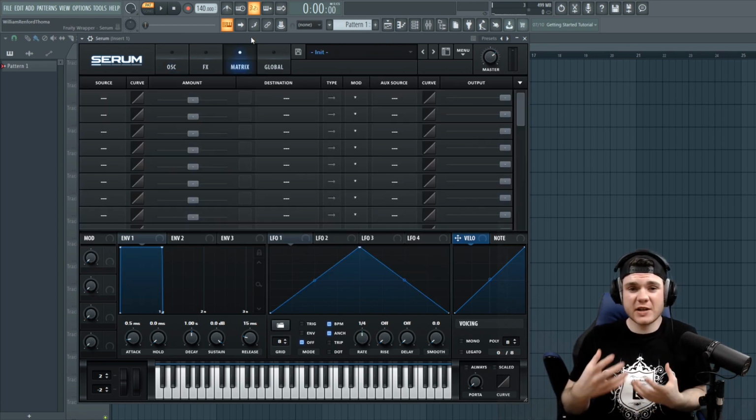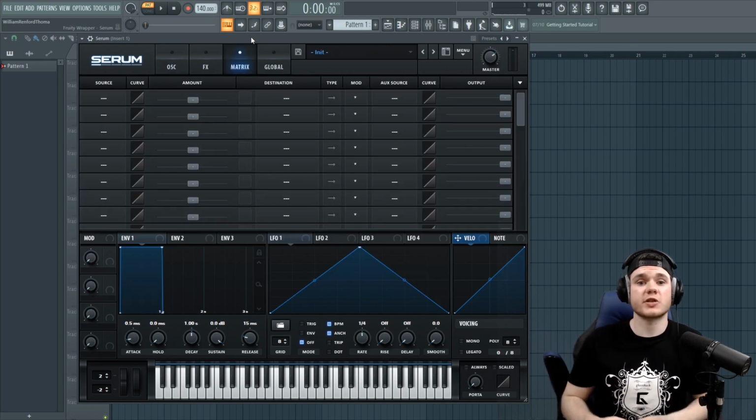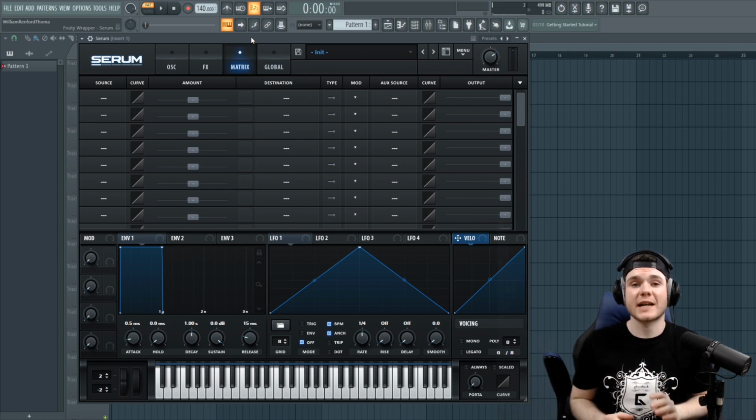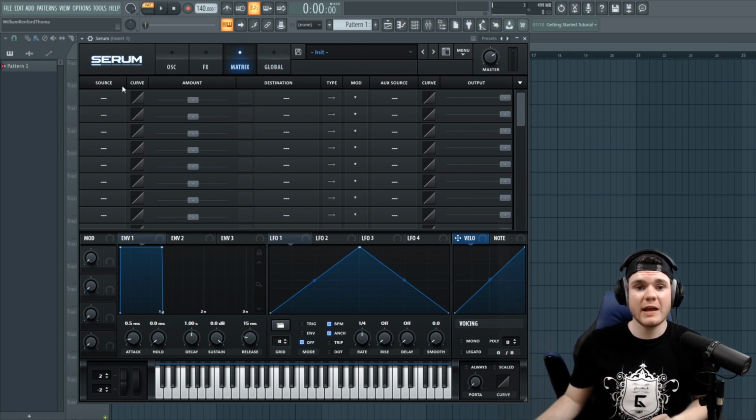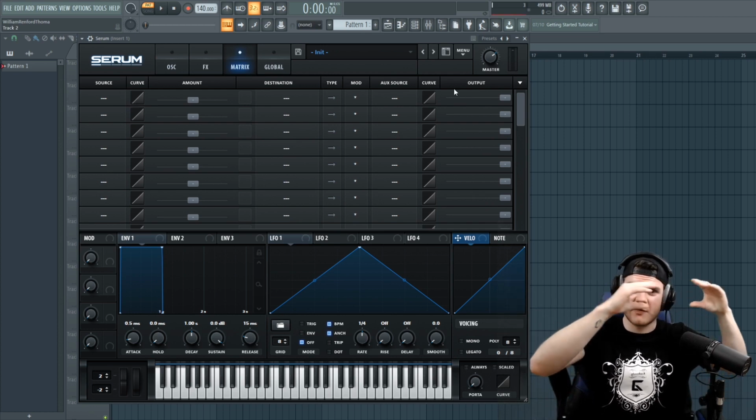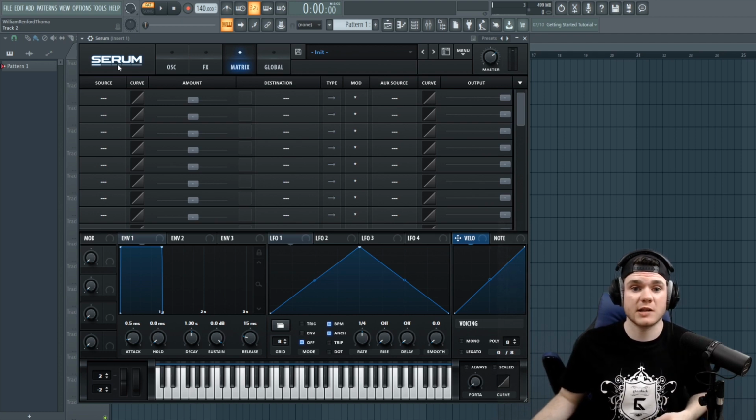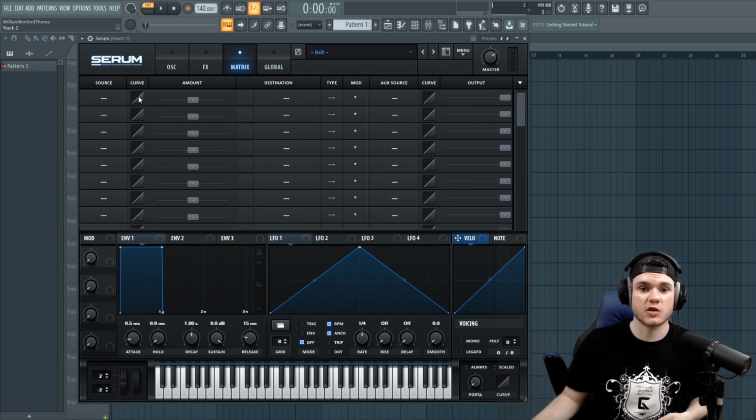So if you still have any trouble kind of grasping this matrix, just remember that there are 9 different sections all separated out, and they go left to right from the source all the way to the output. And that way maybe you can visualize the flow of things in your brain to realize, oh yeah, it goes from the source, we can control the source curve and the amount that goes right to the destination, and then we have the little animation showing the modulation.